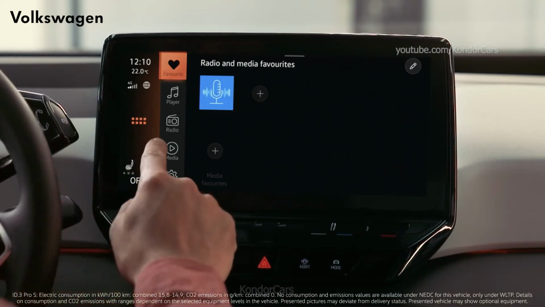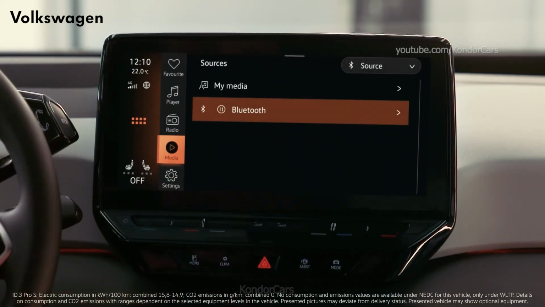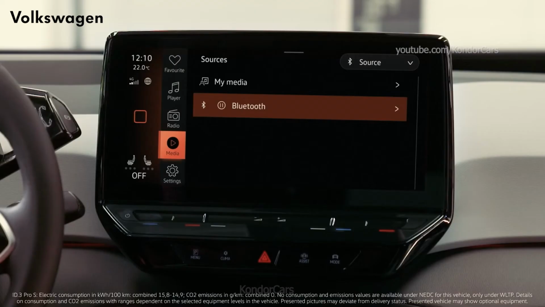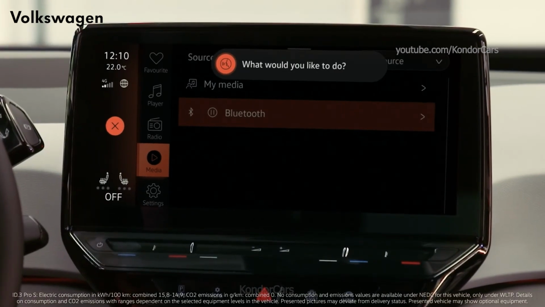If your smartphone is paired with your ID via Bluetooth, you can access the media content on your smartphone. And again, your ID will listen to your voice commands. Just tell it to play your favorite music, for example.